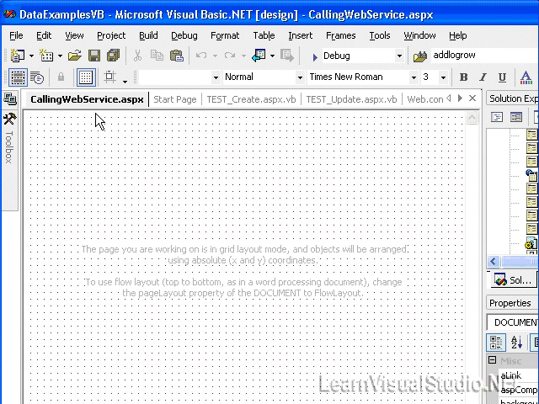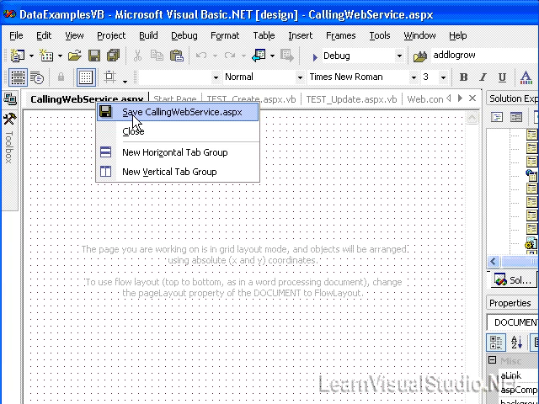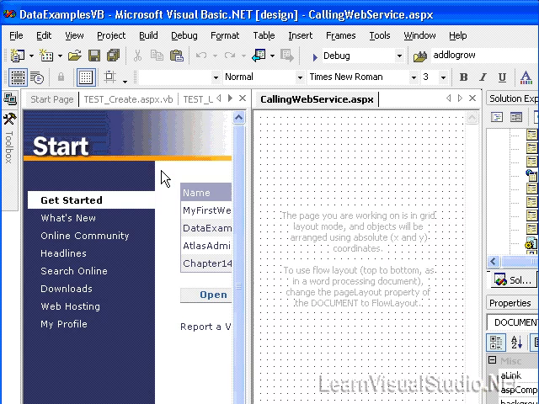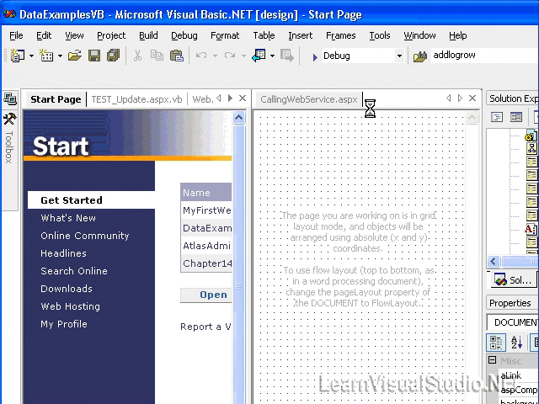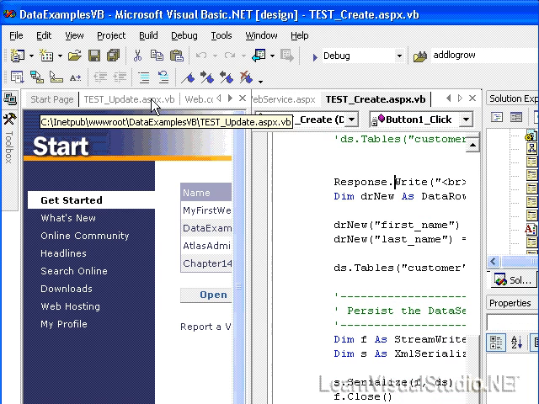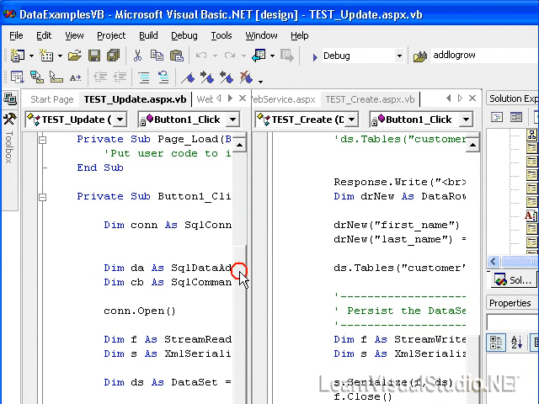I can also right-click on a tab. When I do, I see a context-sensitive menu. For example, I can save a file or close it to remove it from the main area, or I can create tab groups. By creating a tab group, I can see two sets of tabs and it allows me to navigate within them. Let's go ahead and create a new vertical tab group. And really the value here, and I'm going to drag this tab over to this window, and I can look at two different pieces of code at the exact same time.